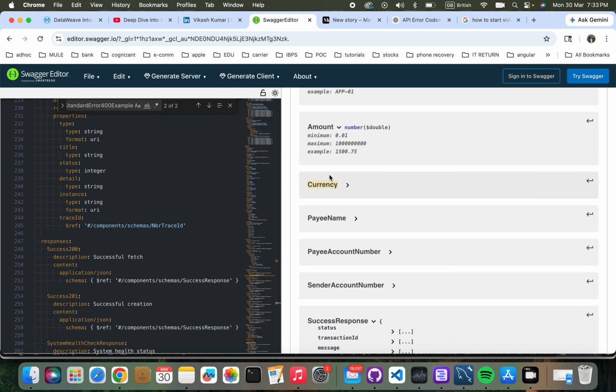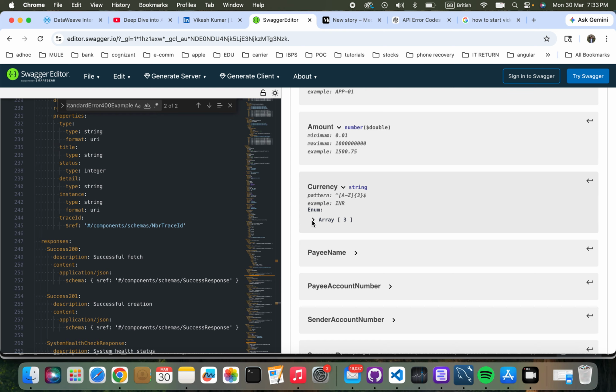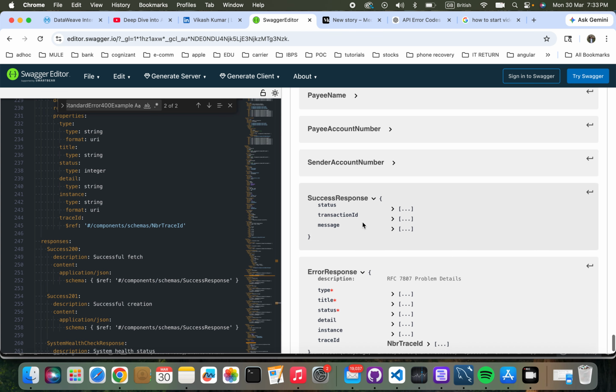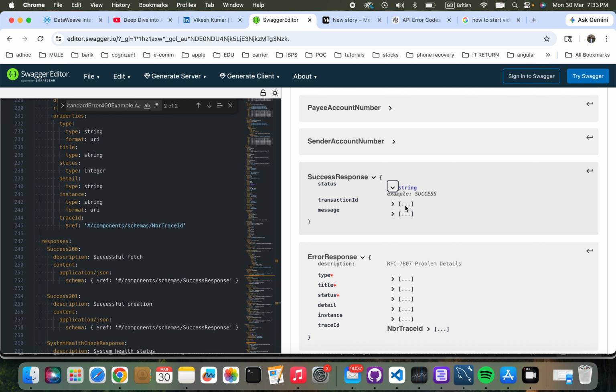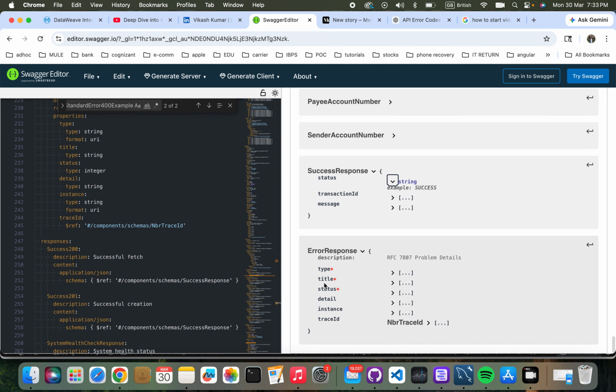And for the currency, we have used a kind of enum. You can see the supported currencies are CAD, USD and INR. And this is the success response format. Each response has the status, then the data type, transaction ID and message. And for the error response, as I mentioned, this is the RFC 7807 standard.